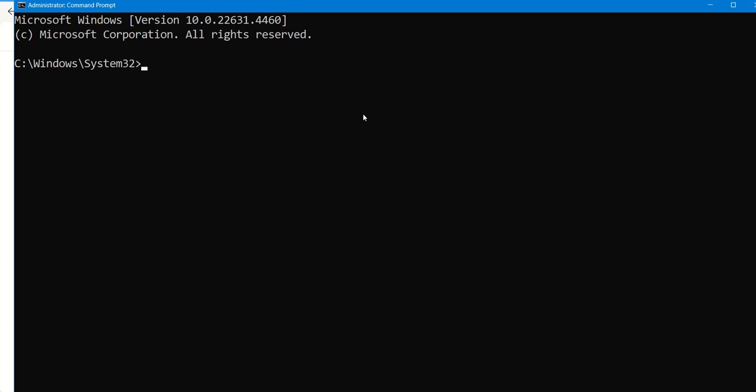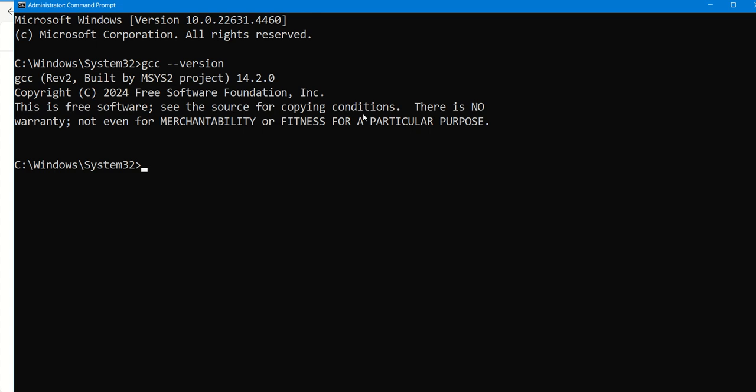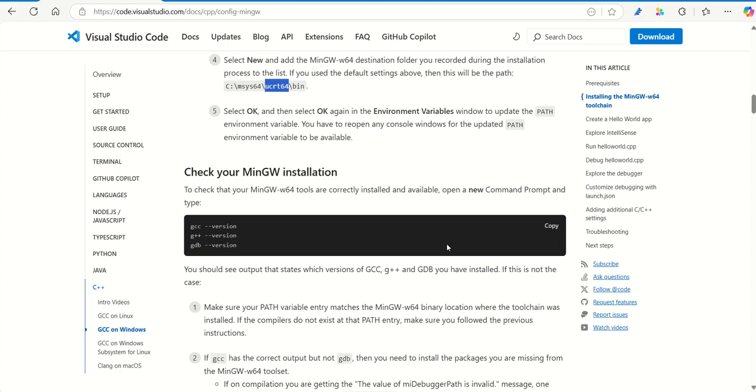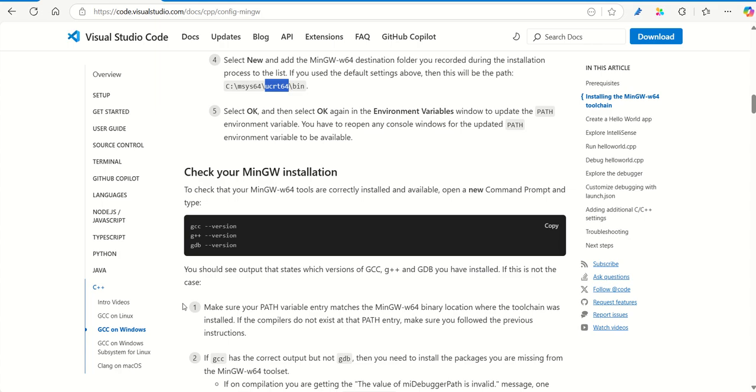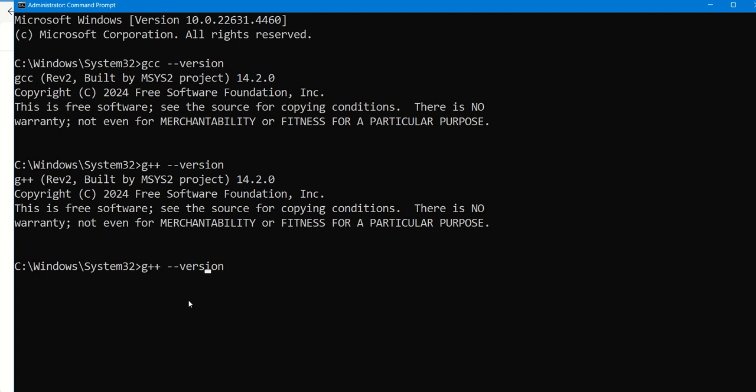Here you can check gcc by typing this command: gcc --version. You can see our gcc is installed properly. We need that gcc mainly, right? And there are two others also, g++. You can also test for this. And the last one is gdb --version.